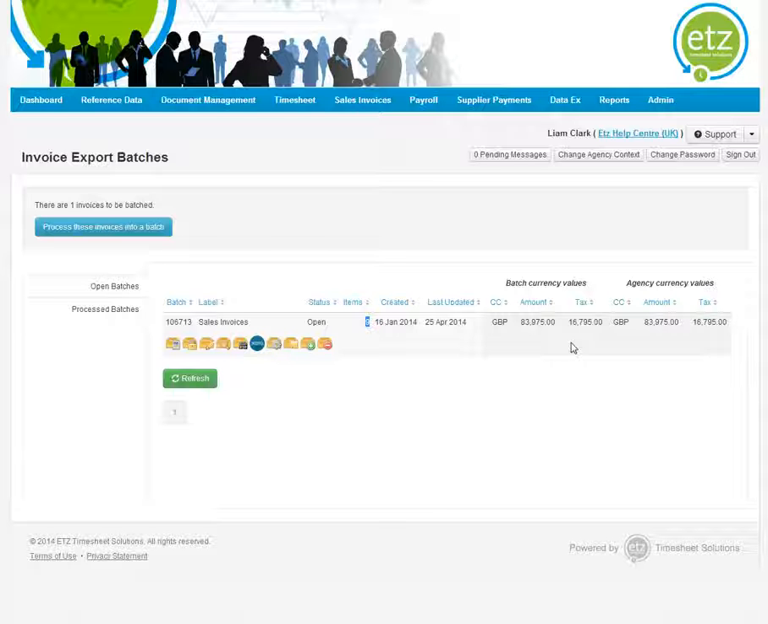There are many options available which are represented by all the icons in the open batch, as you can see here. The first icon, the calculator, is used to recalculate the totals for a batch, and this option may be used if an invoice has been amended after it has been batched for export. The padlock icon is used to set the batch status to process complete. Clicking on this icon will move the batch from open batches to processed batches and has therefore been completed on the system.